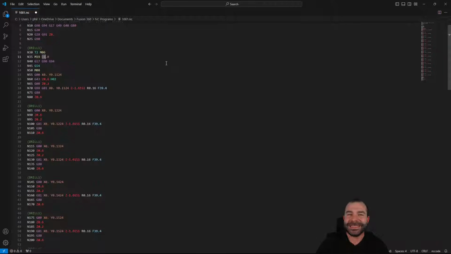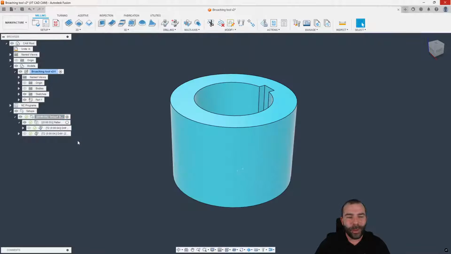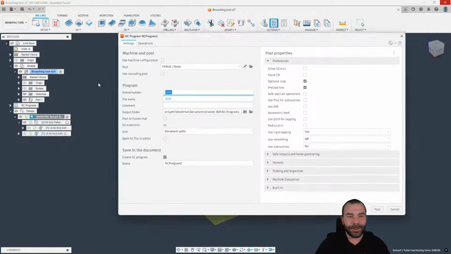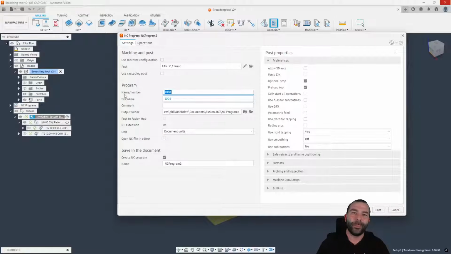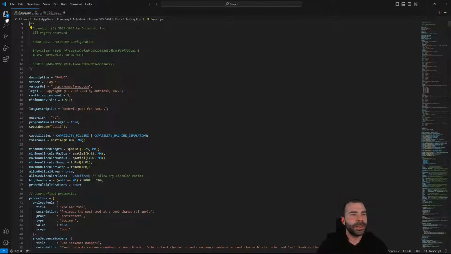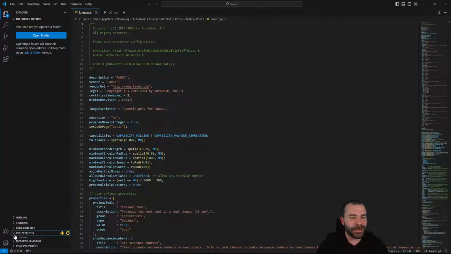Let's look at the easiest way to edit our post processor. Again, what we don't want to do, and I think a lot of people want to, is edit and have one post. Me personally, I would create a post specifically for broaching that allows me to create a subprogram and then do an M98 callout, right? So if I edit this post processor, of course, the Fusion plugin is going to be your best friend here.